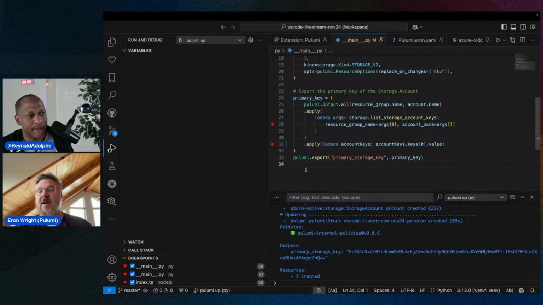Getting all of that right from scratch is very difficult, and that's why people use tools like Ansible or Terraform or now Pulumi.